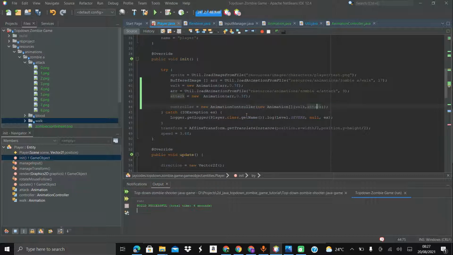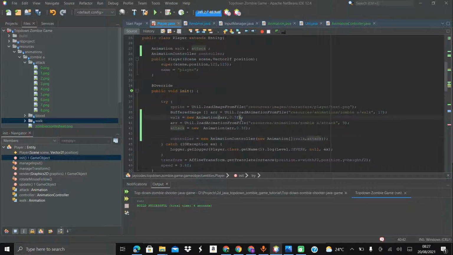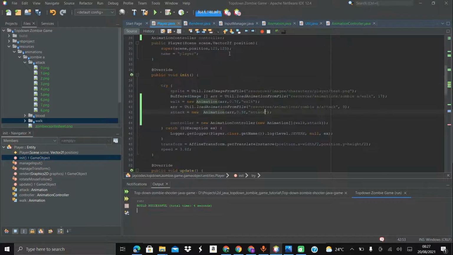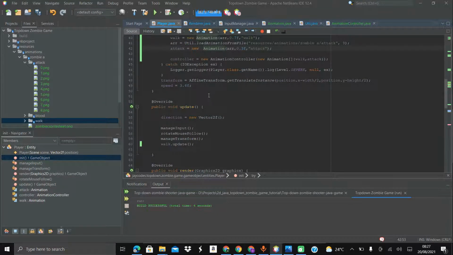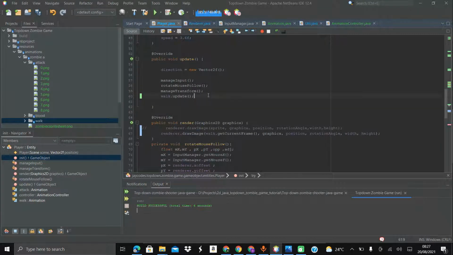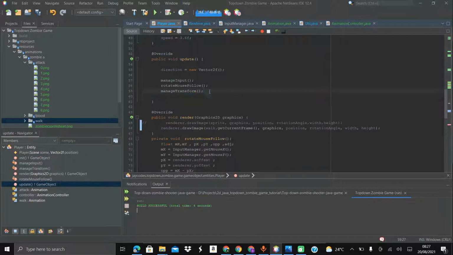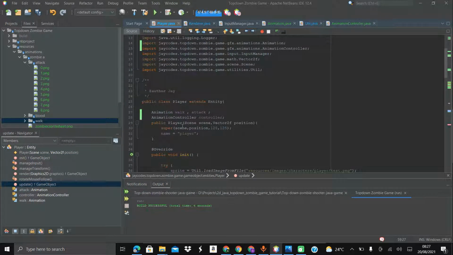Okay, there we go. Walk and attack. Before we get started, I need to add the names. Walk, and here I'll simply say attack. And yeah, so now inside the update method, I'll simply move this, and I'll create a new animation, a current animation.